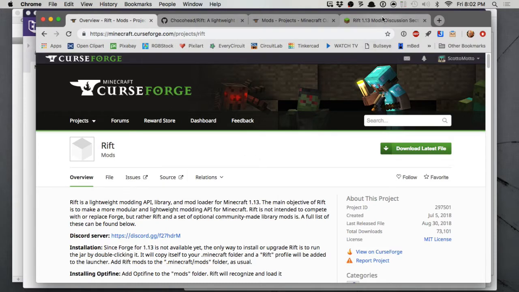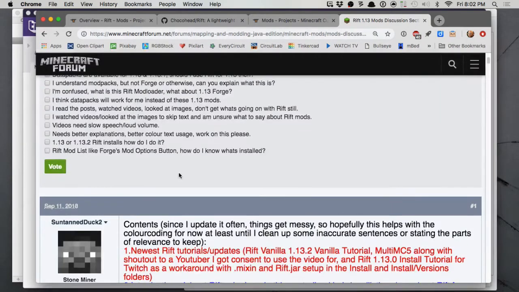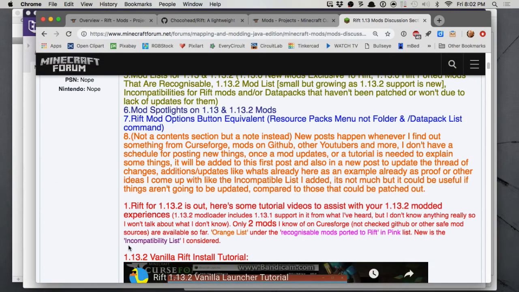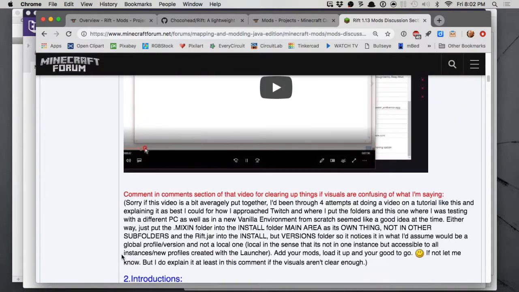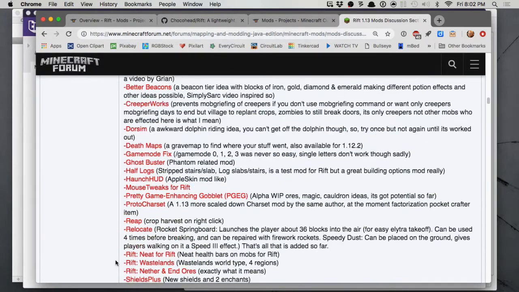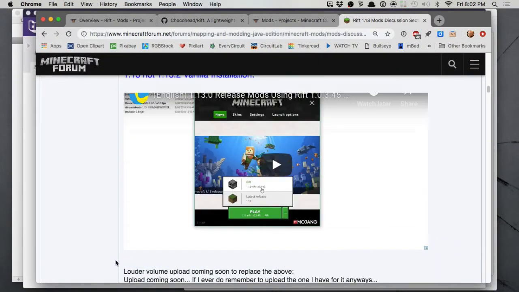But a lot of this was inspired by this person named Suntan Duck 2, okay? And he contacted me here on the YouTube channel for some Rift videos that I posted, and he manages a discussion section here on Minecraft forums that's all about Rift, and there is a lot of information on here, a lot of it. So this is a definitive place to check out, and you definitely want to go and look, and I will leave a link in the description, of course.